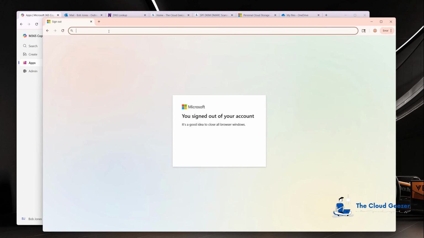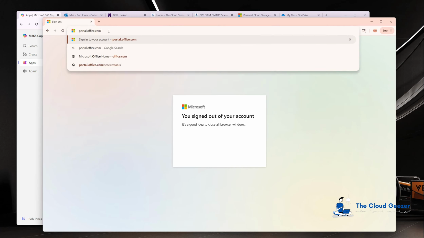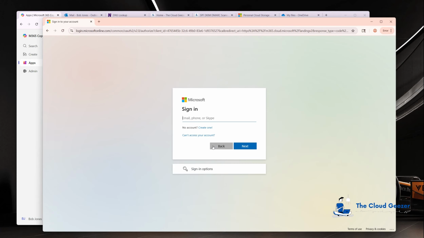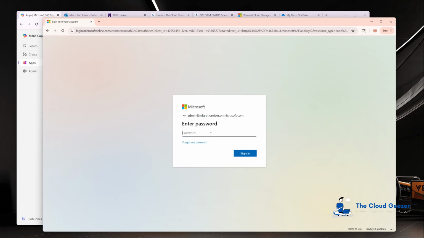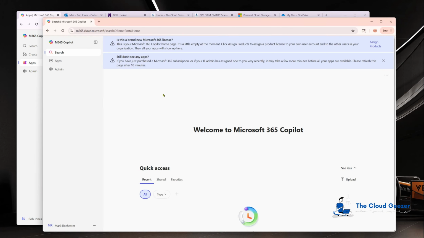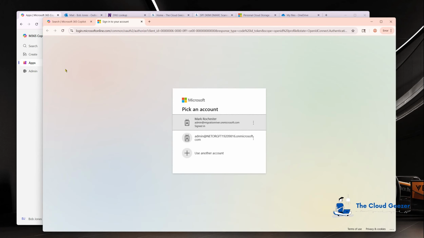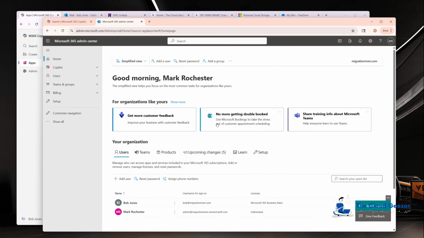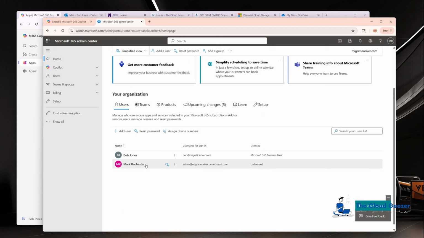Let's just go into portal.office.com. Go in, obviously that one's not going to work, so it's going to have to be admin@migrationriver.onmicrosoft.com. There we go. Normal password. And sign in. There we go. And that's obviously taken us back to exactly where we were. But we're now logged in, as you can see, with the Migration River onmicrosoft.com account. And you see that's now transferred over here too, which is obviously a good thing.